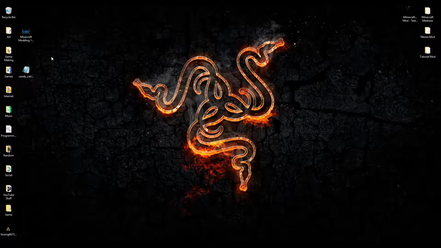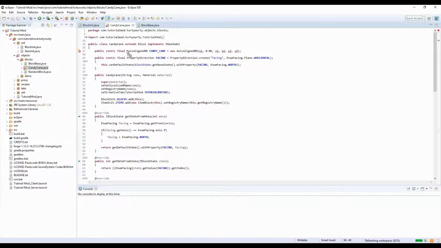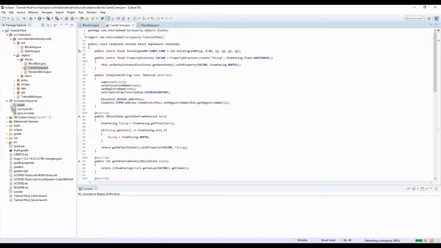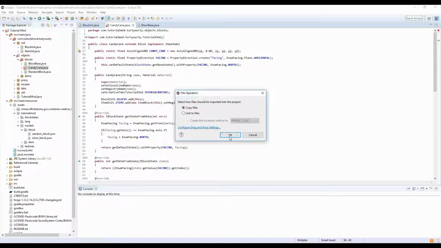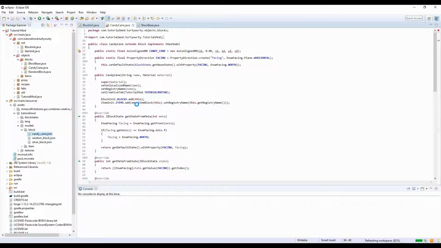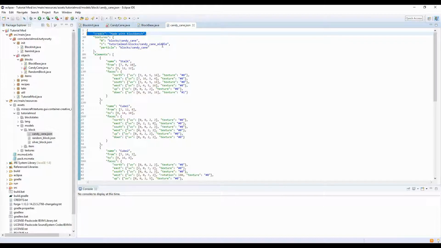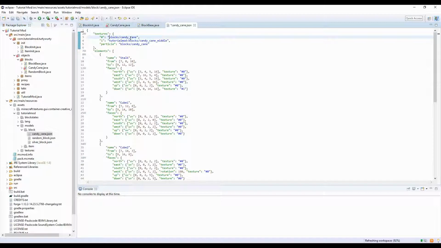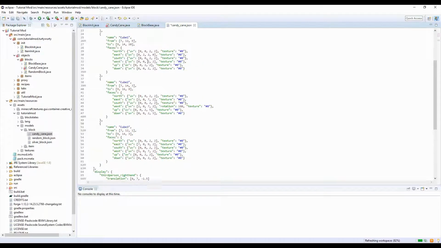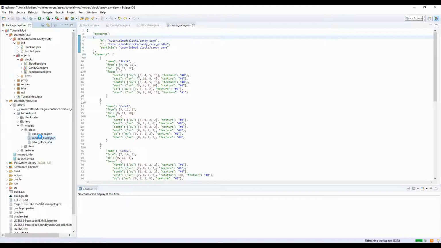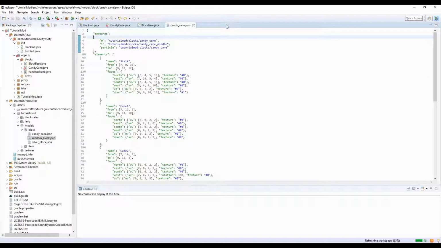Right, so now we've done that. Actually, first we should probably move this into our Eclipse. So move the model into assets, tutorial mod, models, block, and pop it in there. Enter the model, and you'll need to change a few things. Here, I need to change mine to tutorialmod:blocks/candy_cane, and once again there. I think that's all I'm going to need to change from mine. But you'll need to make sure your mod ID is here. Just double check that's right. Yeah, that's correct.